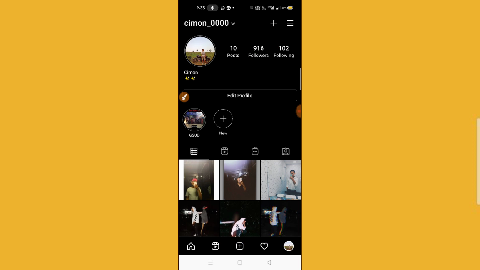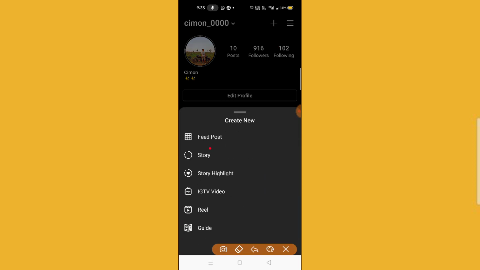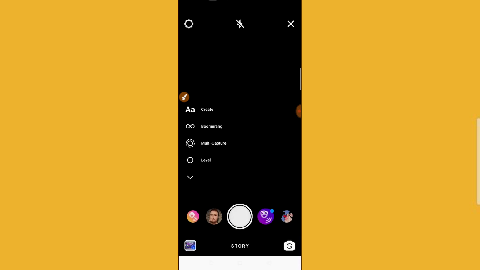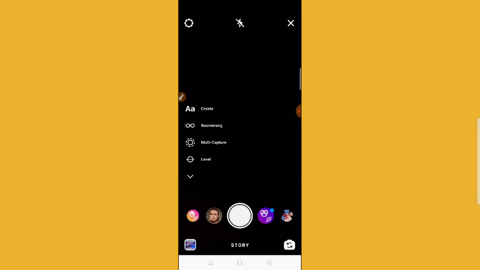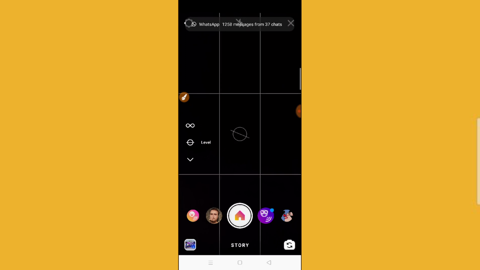So simply you need to tap here, and then you can see the story option. It will be available for story. So guys, simply click on story. After clicking on story, you can see the level option here. So simply tap, let me just show you, simply tap here.